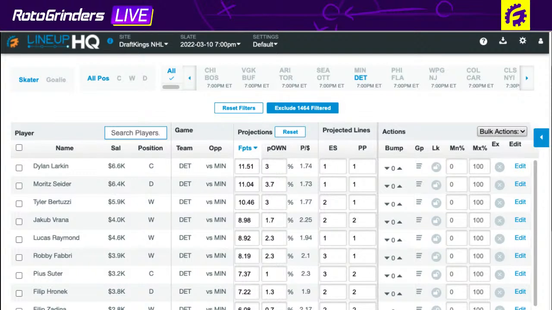Now that Vrana's above them in price at 4K, I think that I'm going to stay away from this team today. This game for me, if this game beats me, so be it. Obviously, there are pieces that you could play from it, but I don't want any goaltenders in it. And I certainly don't want any Red Wings.